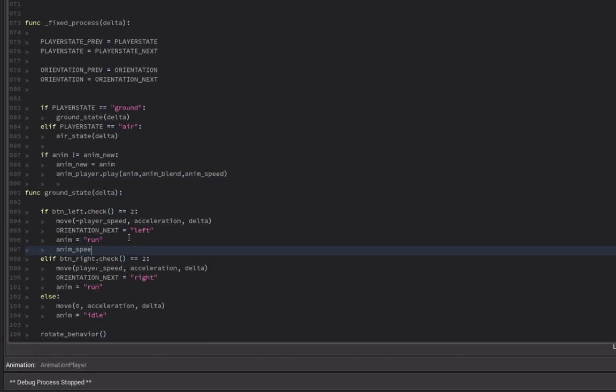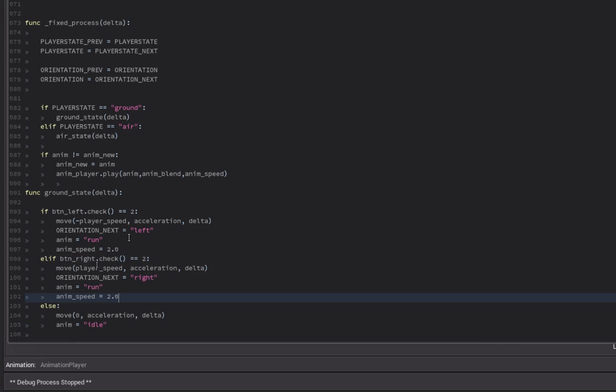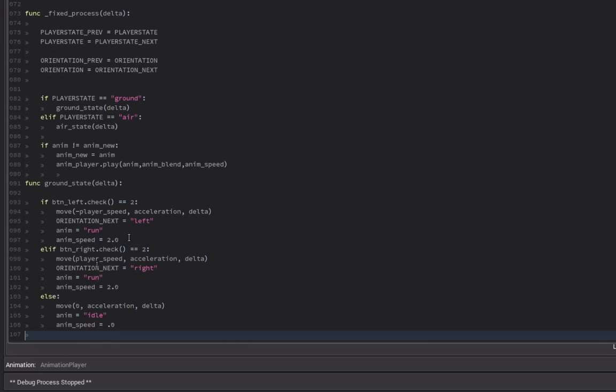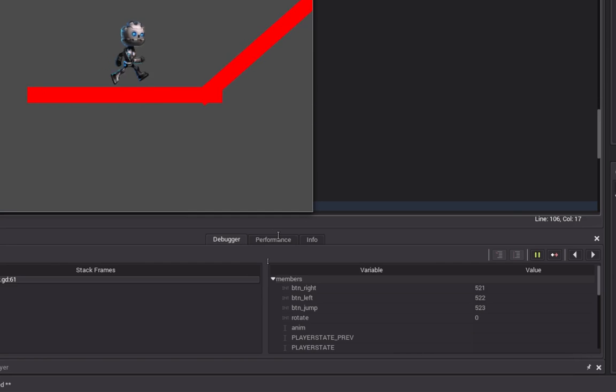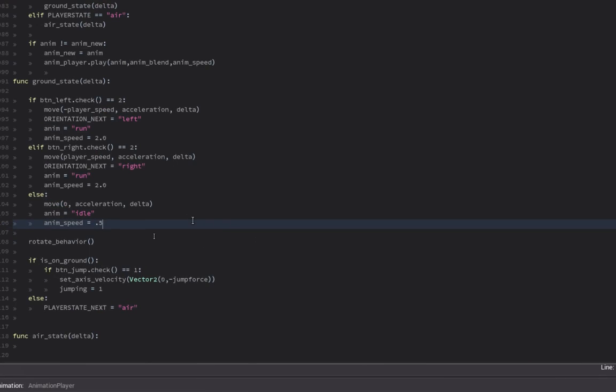Now we just have to set the speed here. Anim speed equals 2. I think the run animation is way too slow. And this is too fast, so we will set this to 0.5. Now let's see if it works. Okay, it's faster, but he's running too slow. So now we will fine-tune the character a little bit.